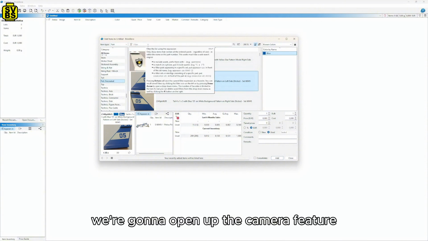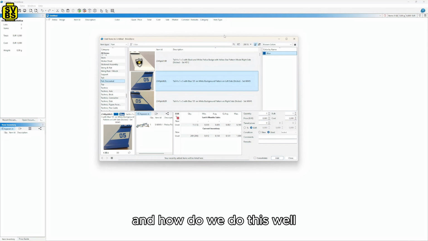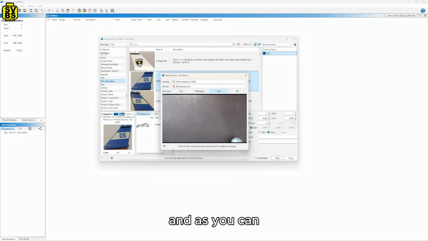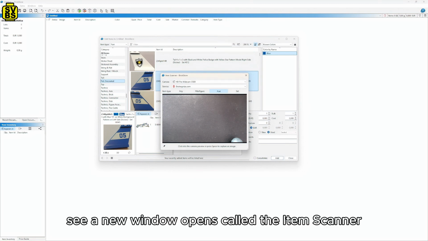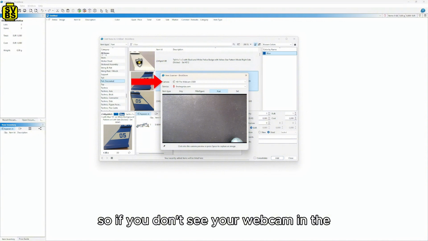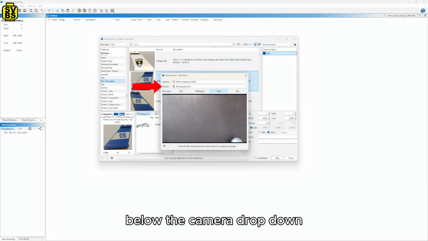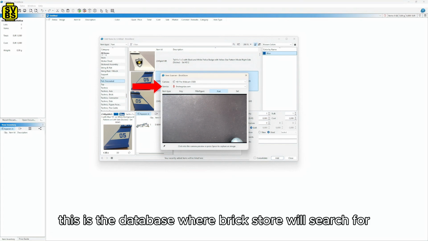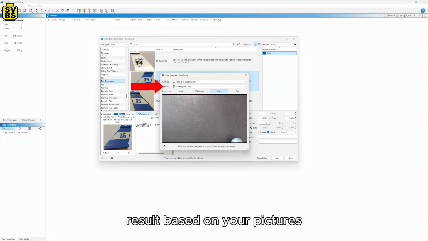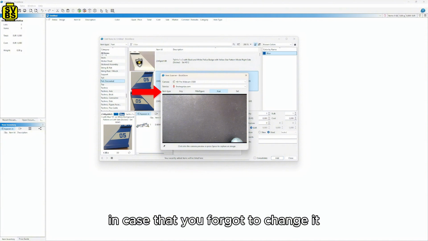Now with this selected, we're gonna open up the camera feature. And how do we do this? Well, simply look for the camera icon right next to the search bar or press Ctrl D as a shortcut. And as you can see, a new window opens called the item scanner. If you don't see your webcam in the camera drop-down list, you can select it from here. In the service window below the camera drop-down should be Brickognize as a standard. This is the database where BrickStore will search for a result based on your pictures. Below the service window are again the item types that you can select in case you forgot to change it in the previous window.